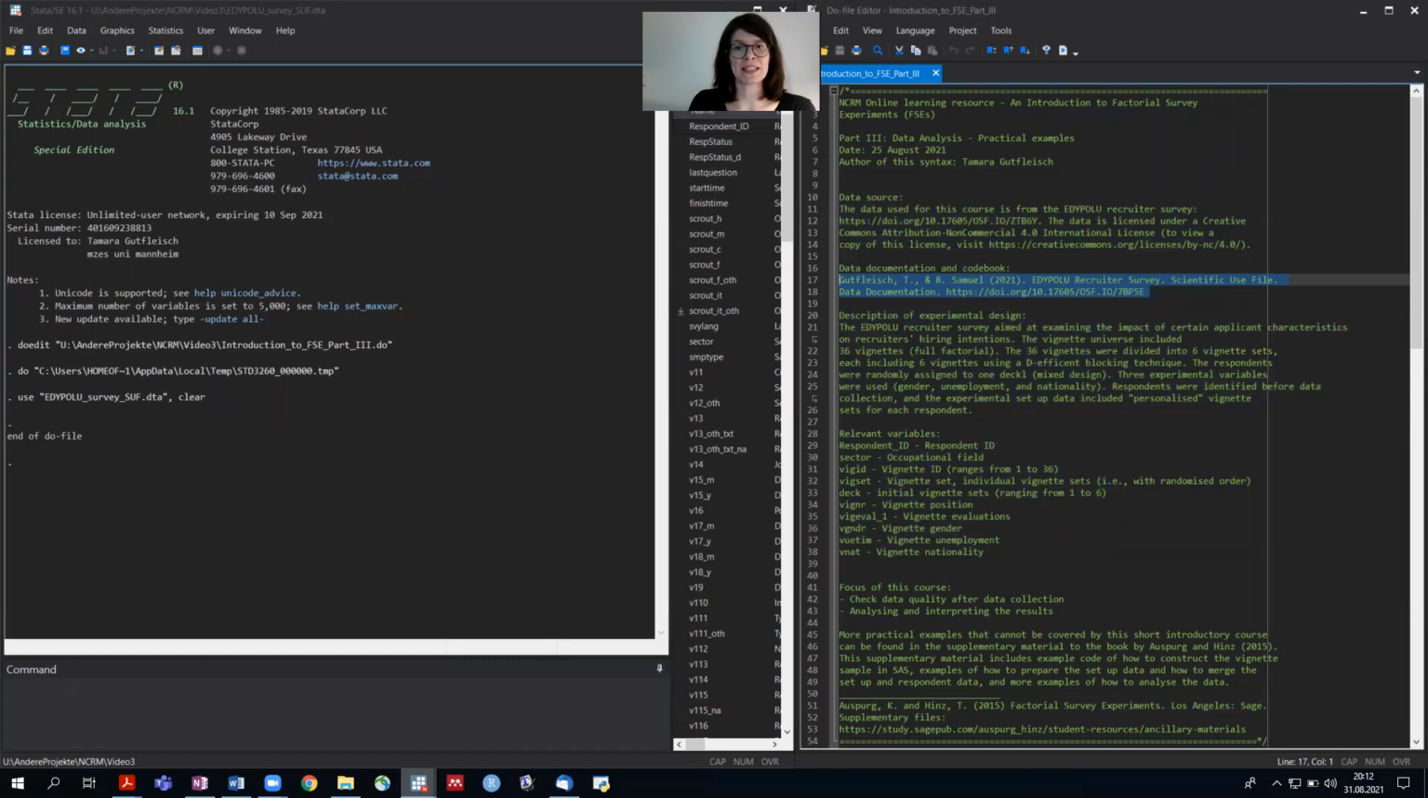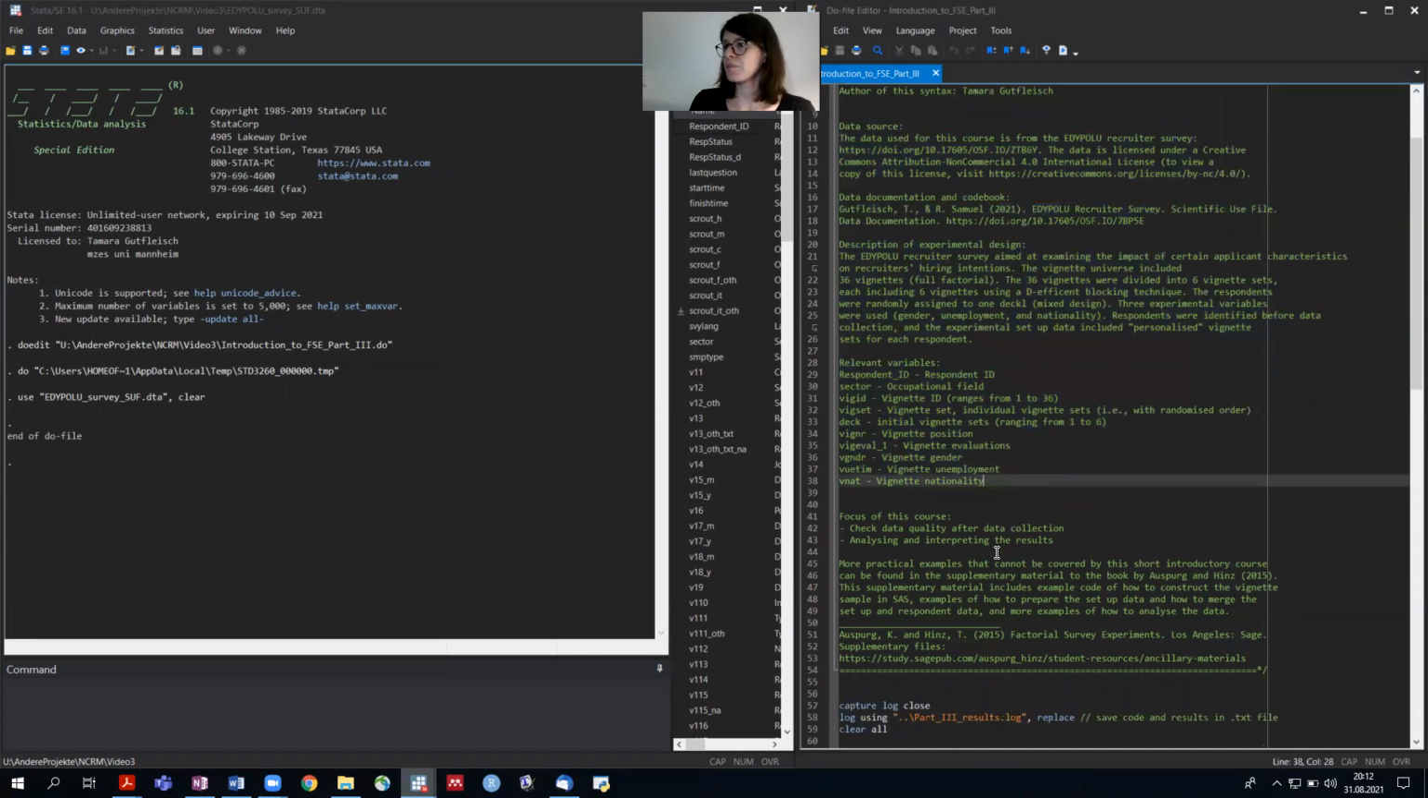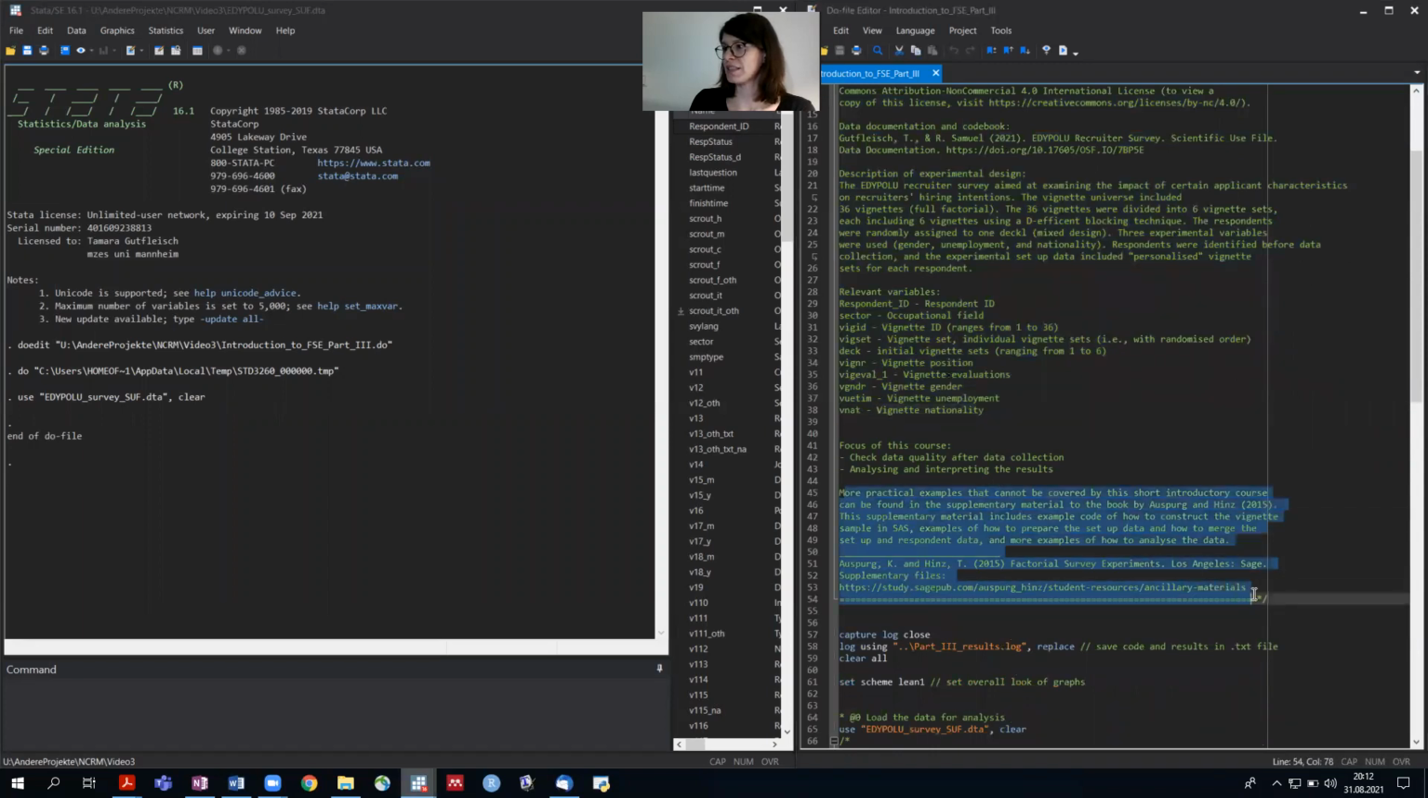You can find more practical examples, however, that are not covered here in the supplementary material to the book by Ausburg and Hinz, which are listed here. In the author's supplementary material, you will find example code of how to construct a vignette sample in SAS, examples of how to prepare the setup data and how to merge setup and respondent data, as well as more examples of how to analyze the data. This introductory course, as I said, is meant to give you a first set of tools to help you generally understand what is important when analyzing the data obtained from factorial surveys and how to interpret the data.